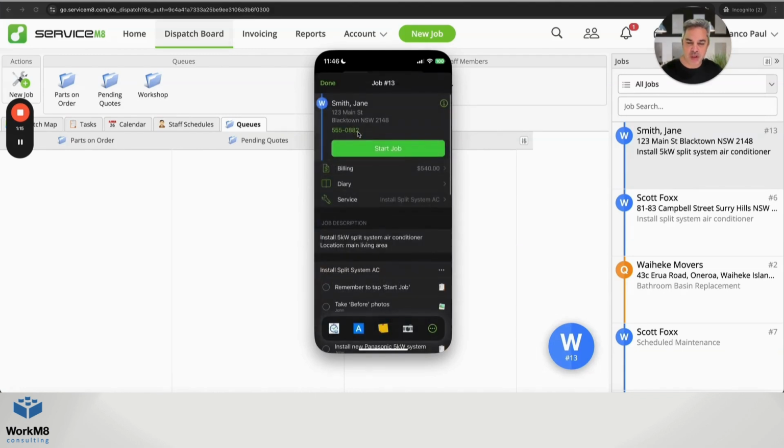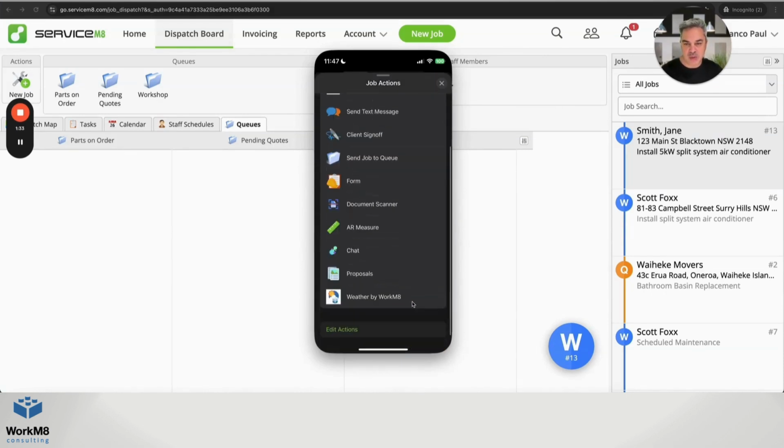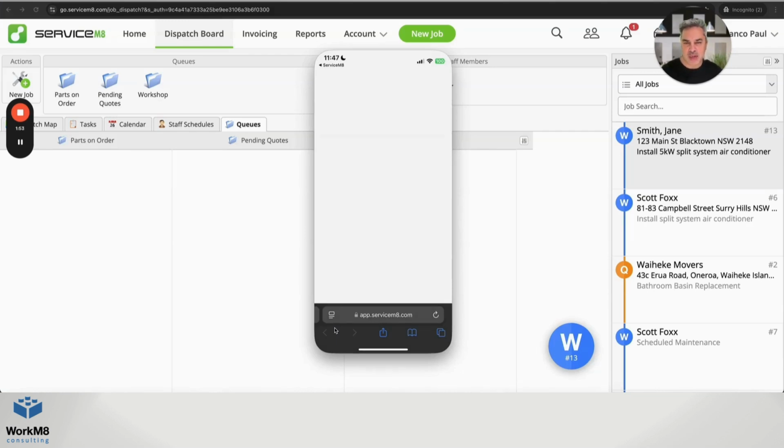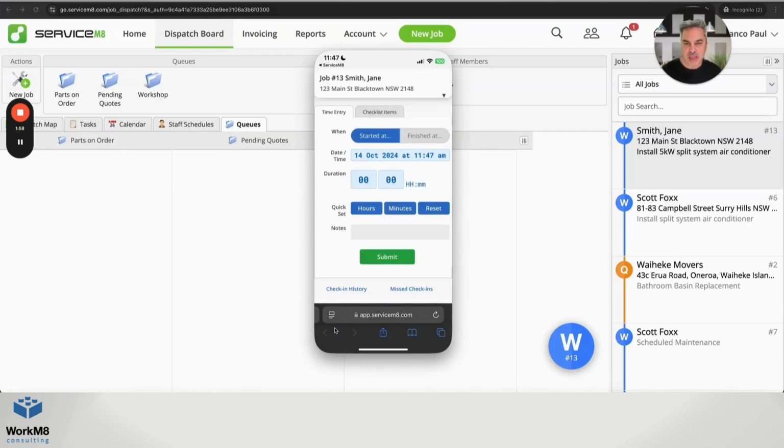If we open up a job, once your job time entry add-on has been enabled, it will show up in the action toolbar. I've moved the icon to the very beginning just for convenience, but if you don't see it there, you'll be able to find it in your actions toolbar. This will launch the add-on and bring up the main screen. And now we can see that it's divided into several areas.